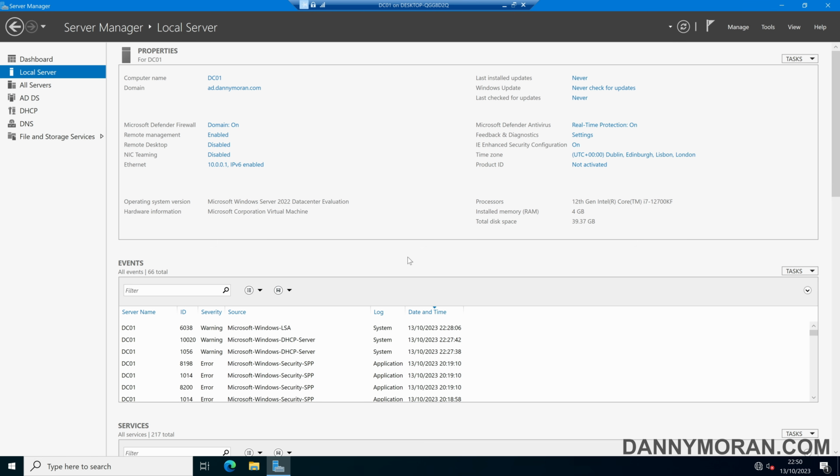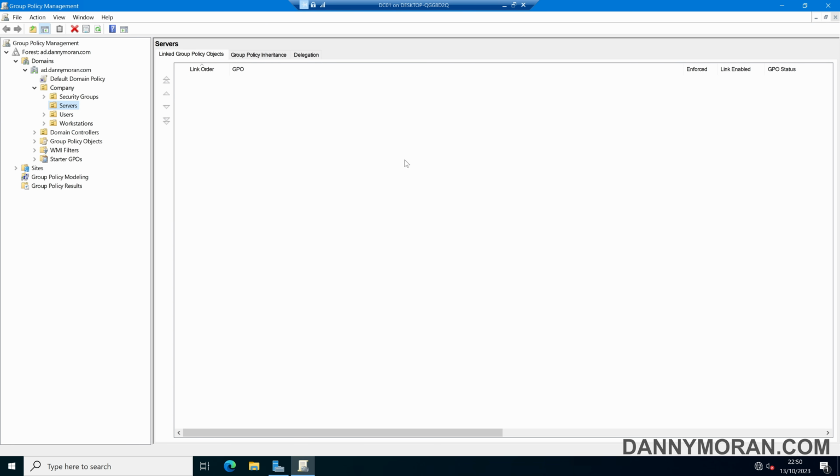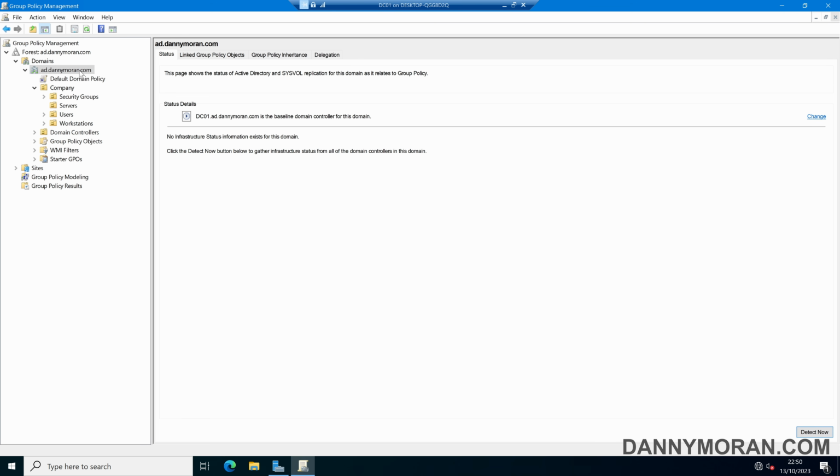I'm going to show you the group policy processing order and how to figure out which group policies have the highest precedence level. To start, I'm going to open up my Group Policy Management. In my domain, we've got my domain, then a company OU, and within that, some more OUs for users, servers, and workstations.